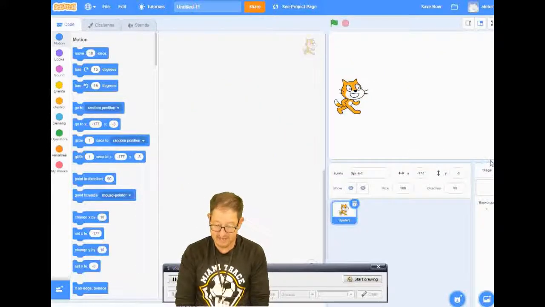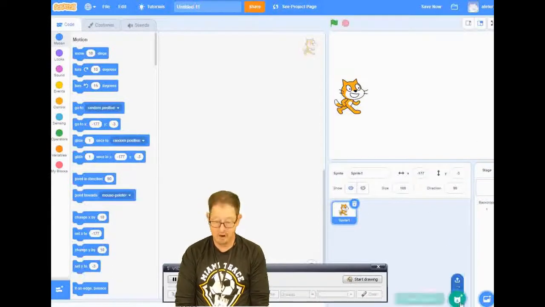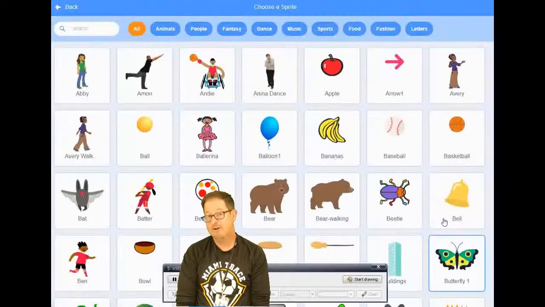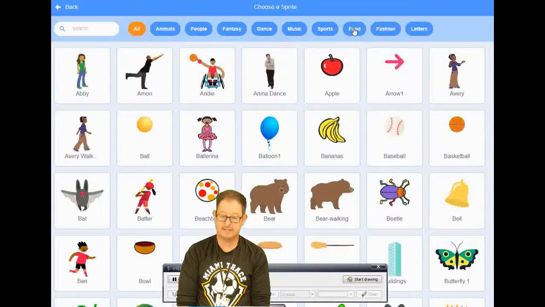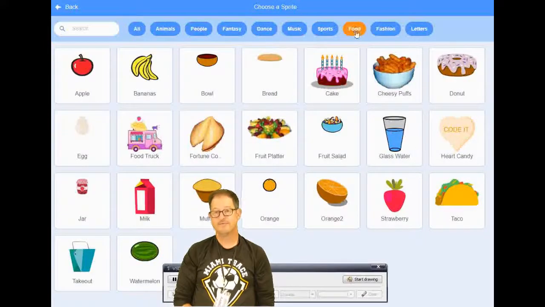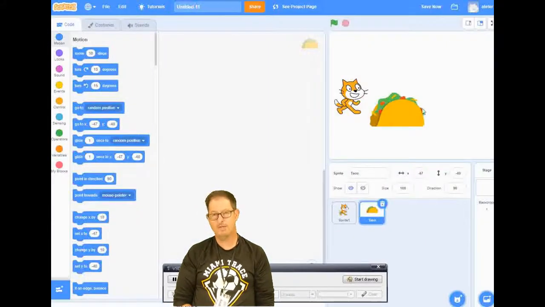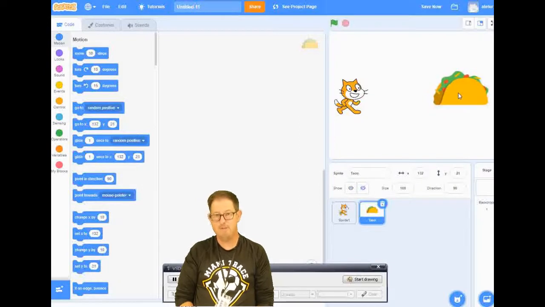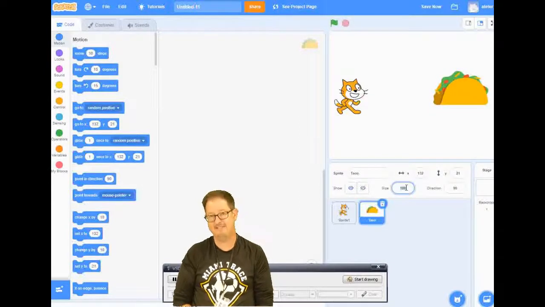And you can see we've already got a cat. That sprite is called a cat, and that cat is our sprite. We're going to need another sprite, and that will be a taco. So I'm going to select sprite. It's going to be in the food category, and taco. And we'll put the taco over here where it belongs. This taco, I think, is a little bit too big. So instead of 100 size, let's make it a 75. That's how you make things bigger or smaller.